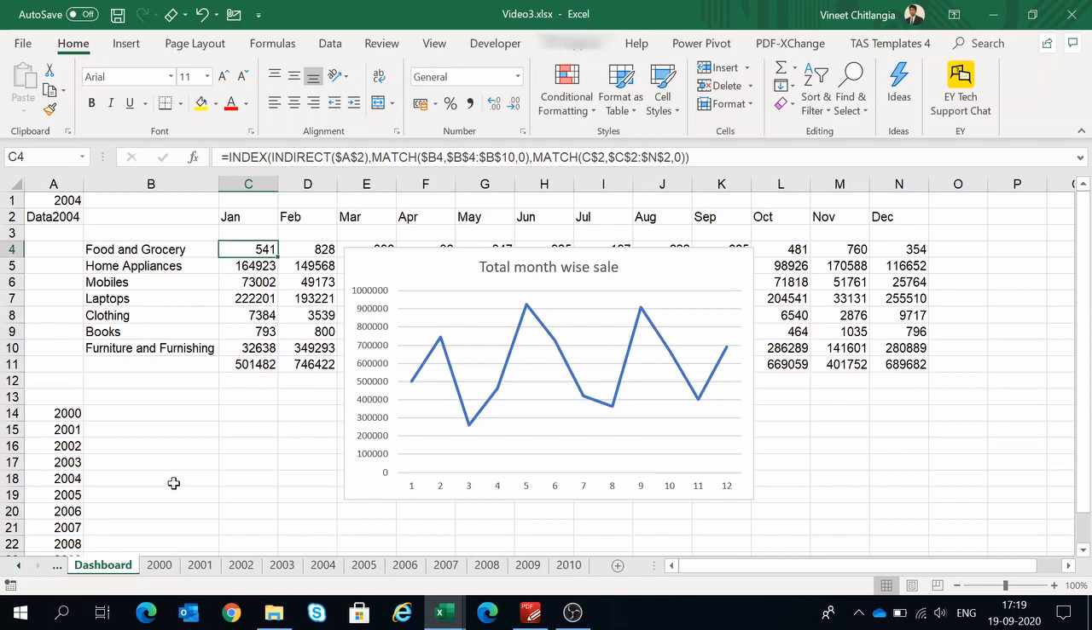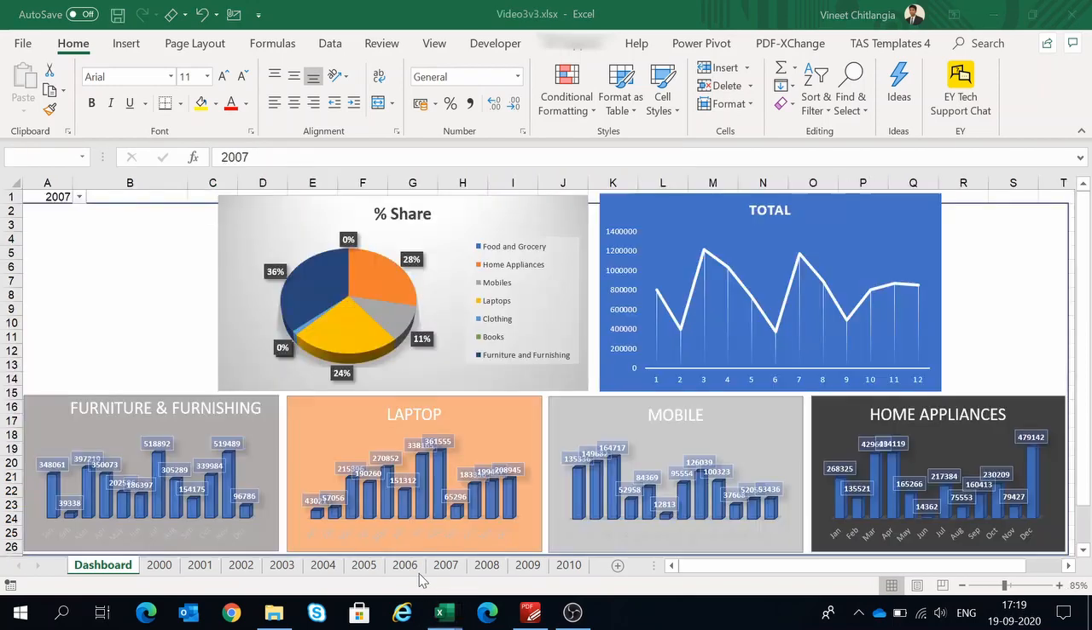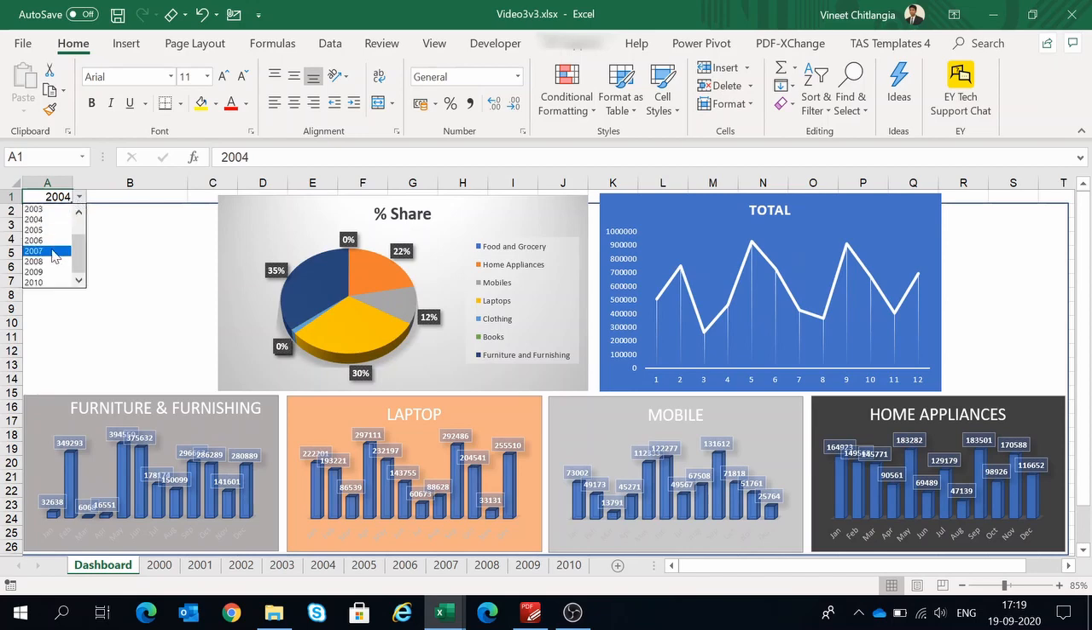So this was a technique to make your workbook a little more dynamic and interactive using the INDIRECT function. You can also add a little more charts, graphs, and visualizations to make a proper dashboard, as I have done here. So instead of showing the data, I have inserted the graphs and charts of various items. So this is the percent share, this is the total sales, and this is the sale of top four items. And I can change the year from this list here, and all the graphs and charts change automatically.